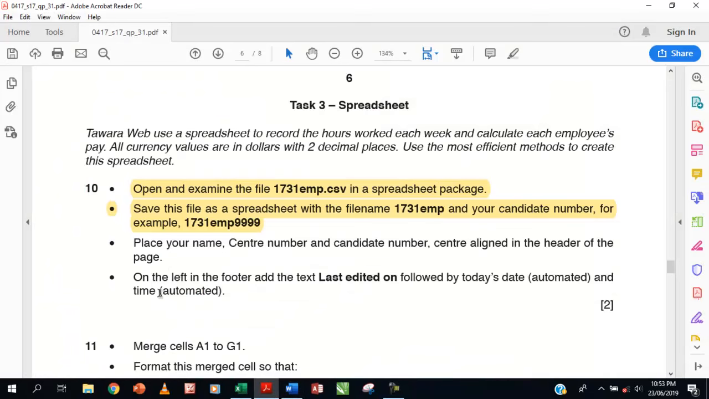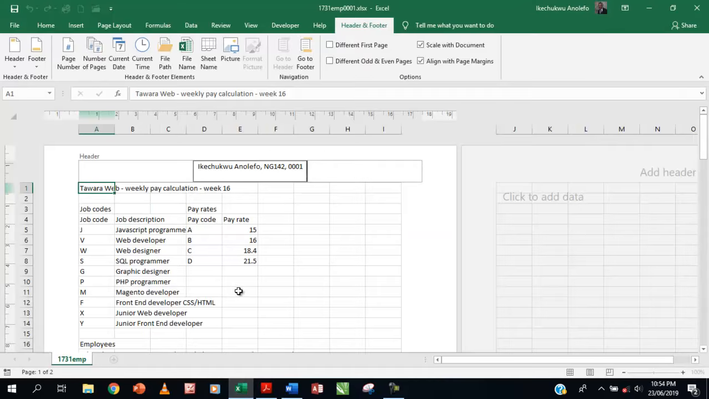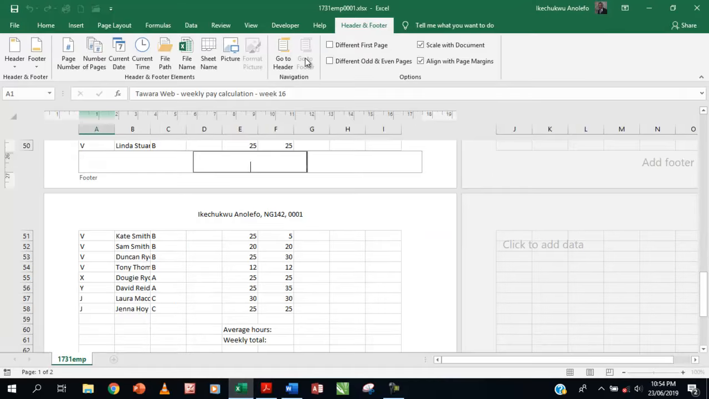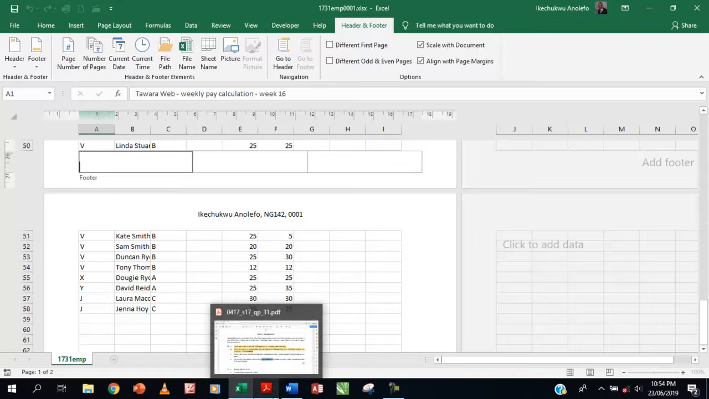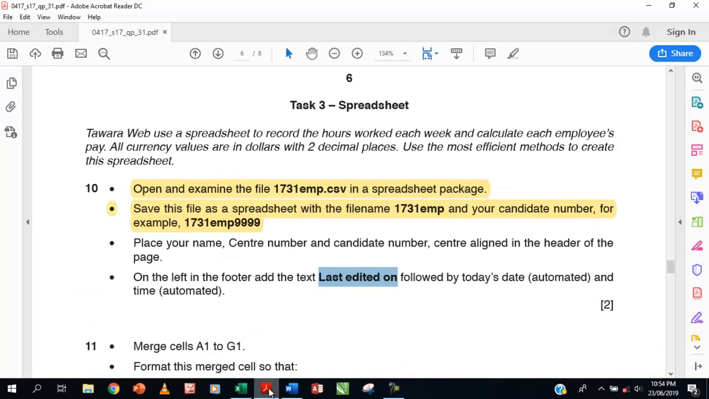The next question is: on the left in the footer, add the text 'Last edited on', so I'm going to copy this, followed by today's date automated and time automated. So all automated. So what I'm going to do, I'm going to click here to move to the footer immediately. What's the alignment again? The alignment is left aligned. All right, so I'm going to go to the left side of it and then put the date, today's date and time. Okay, good.